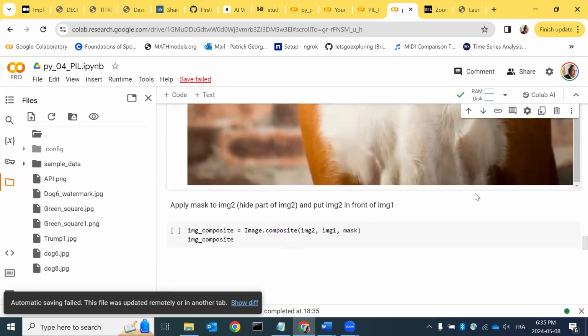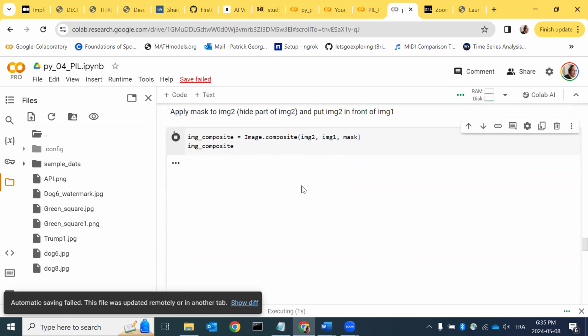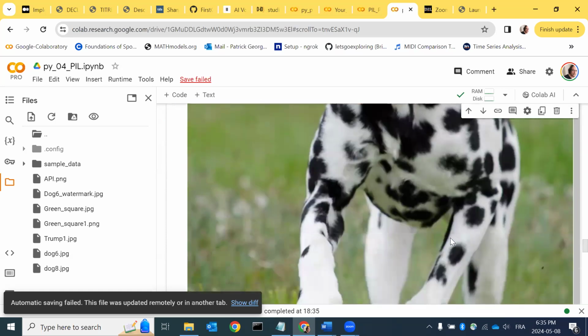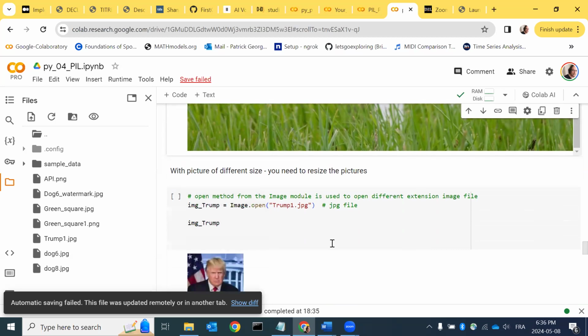And of course you can also do the opposite, you can apply the mask to the second picture. The second picture is in the front, the first picture is behind, but this is the second picture now which is masked, so no surprise here, you would get this thing here. Make sure that when you do that, you have pictures of the same size. Here I have another picture, it's a picture of Trump.